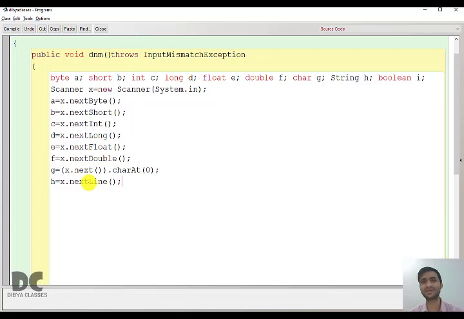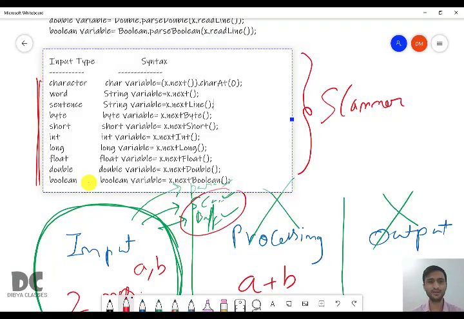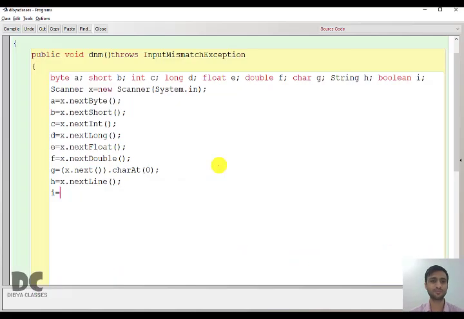Or better, you can use x dot nextLine, because in x dot nextLine you can input a word and can also input a sentence. So better use x dot nextLine. And the last one is boolean. For boolean, no issues. You can write x dot nextBoolean. So everything has next in it, and it is followed by the data type name. Byte, therefore nextByte. Short, therefore nextShort. Int, therefore nextInt. Only for char and string it is a little bit different. You have to remember that.